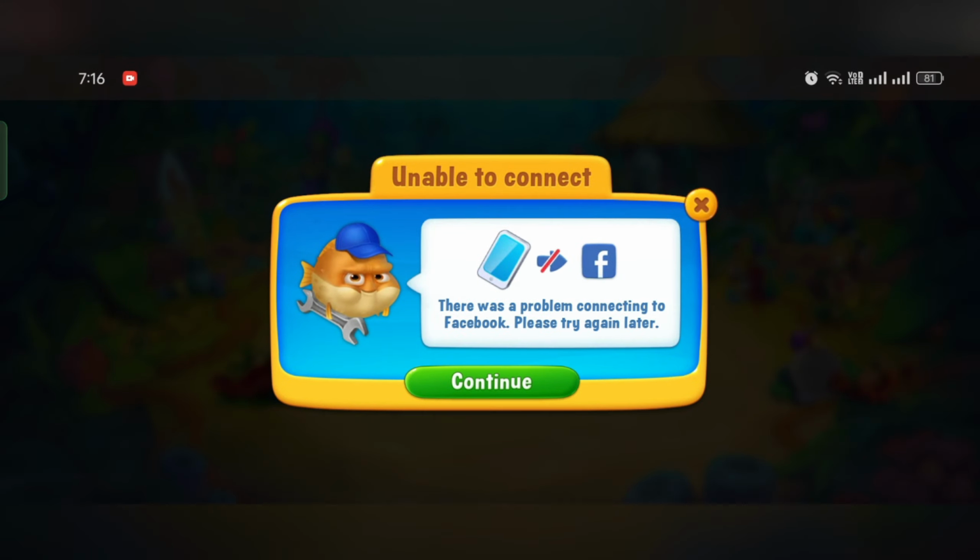Grant permission. If prompted, allow Fishdom to access your Facebook account. Confirmation. Once successfully connected, your progress will be synced with your Facebook account. And here you go, it's done. That's how you can sign in Fishdom with Facebook.